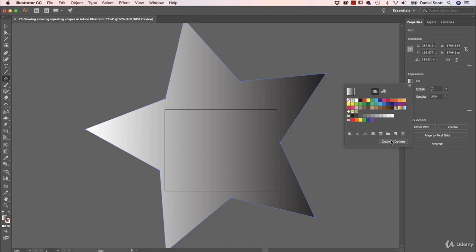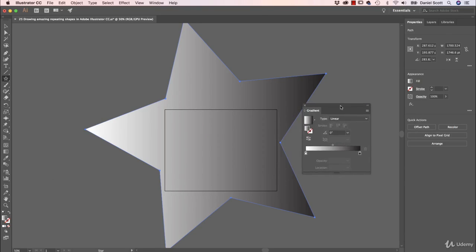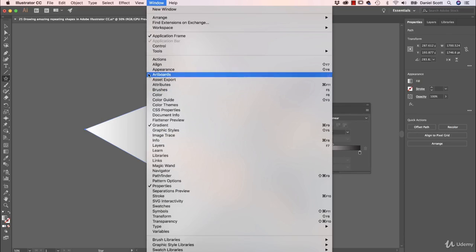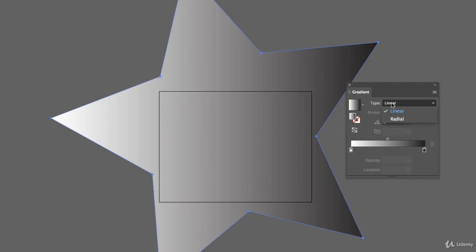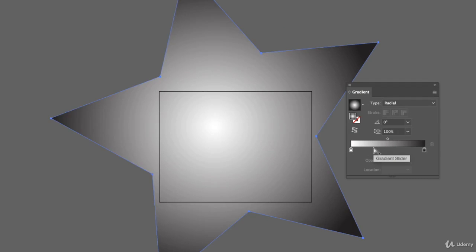Then we can click on gradient options. If you can't see gradient options, just go up to the window menu along the top there and you'll find gradient there. Okay, now in here, I'd like to change linear to radial. And the way that I did mine, I started dark in the middle and light around the outside. It doesn't matter which way you use. It's just, yeah, if you want to copy my version.